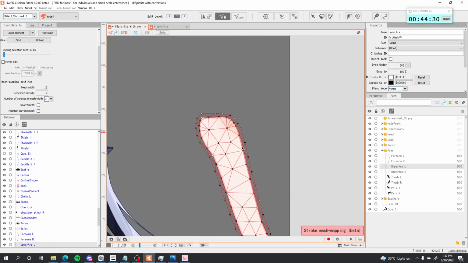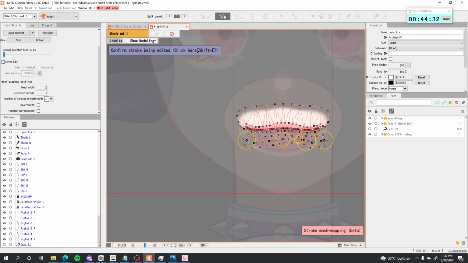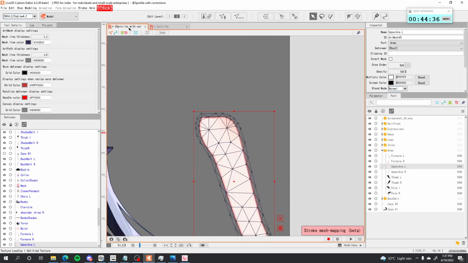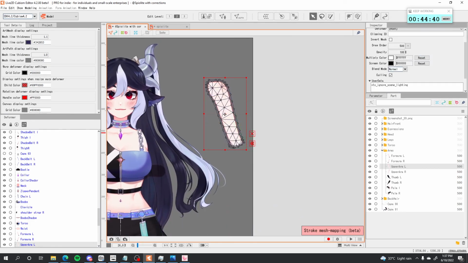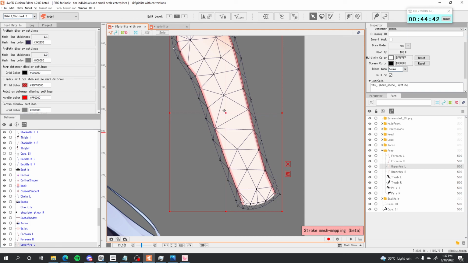That's how you can mesh with Live2d. I'm gonna disable this because I don't want it to be having problems later. And that's all the speed art meshing tips that I can teach you about Live2d's art mesh.